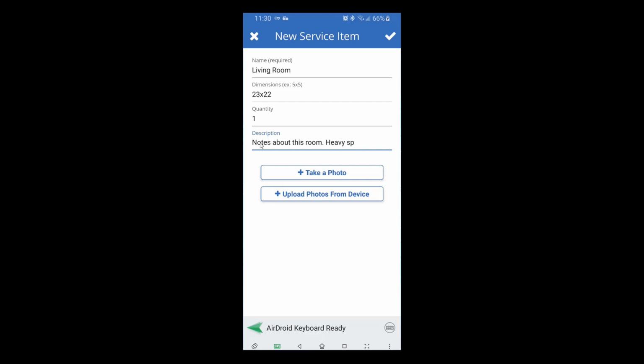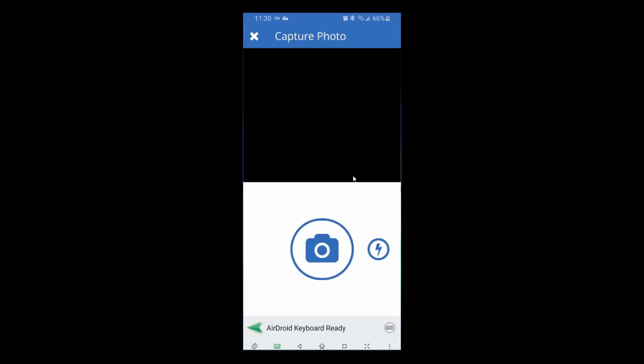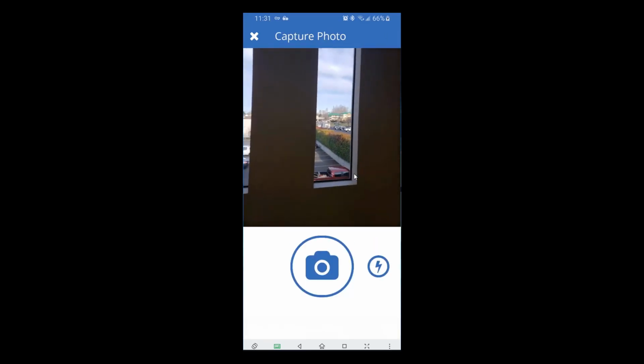Heavy soiled areas. Maybe there's some cat urine in the corner. Anything else like that you need to document. Next up, you see where you can take a photo. So you can go ahead and click on Take Photo. It's going to open up your camera, and you can take a quick picture.